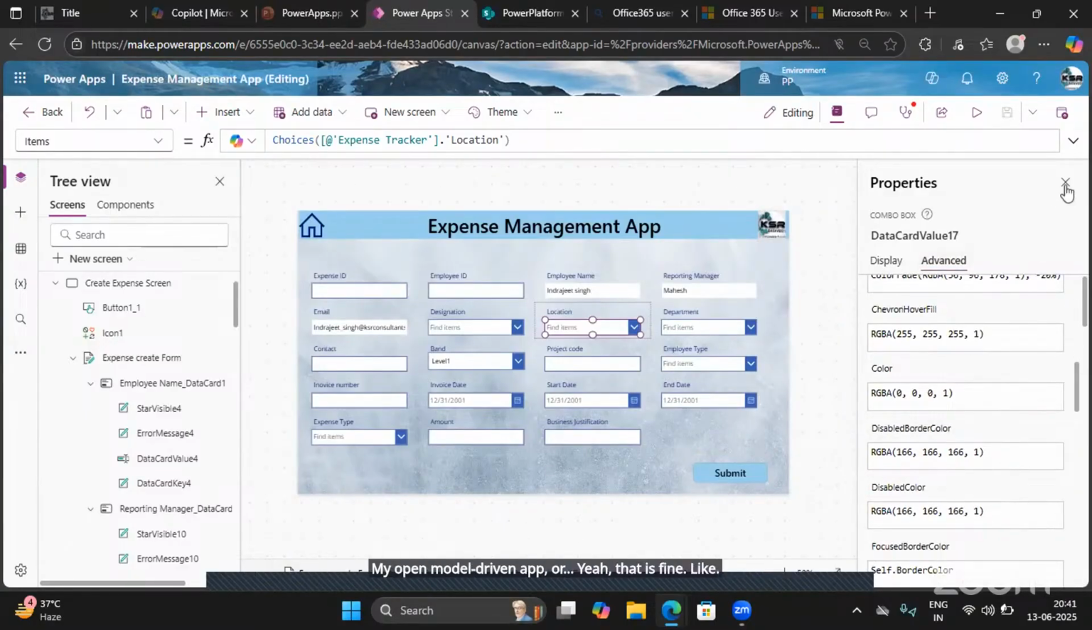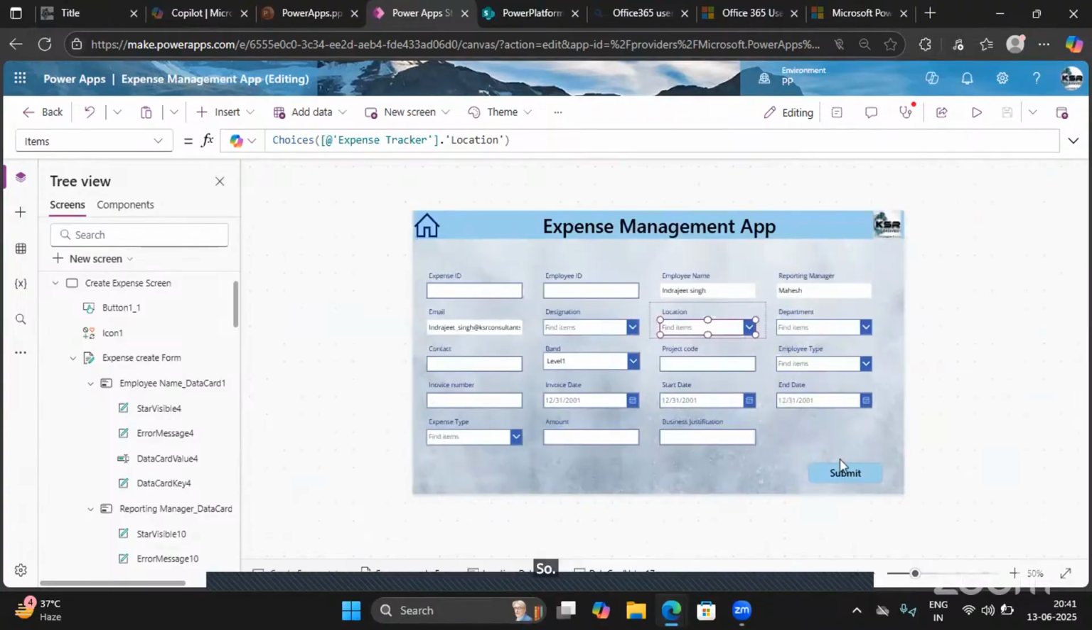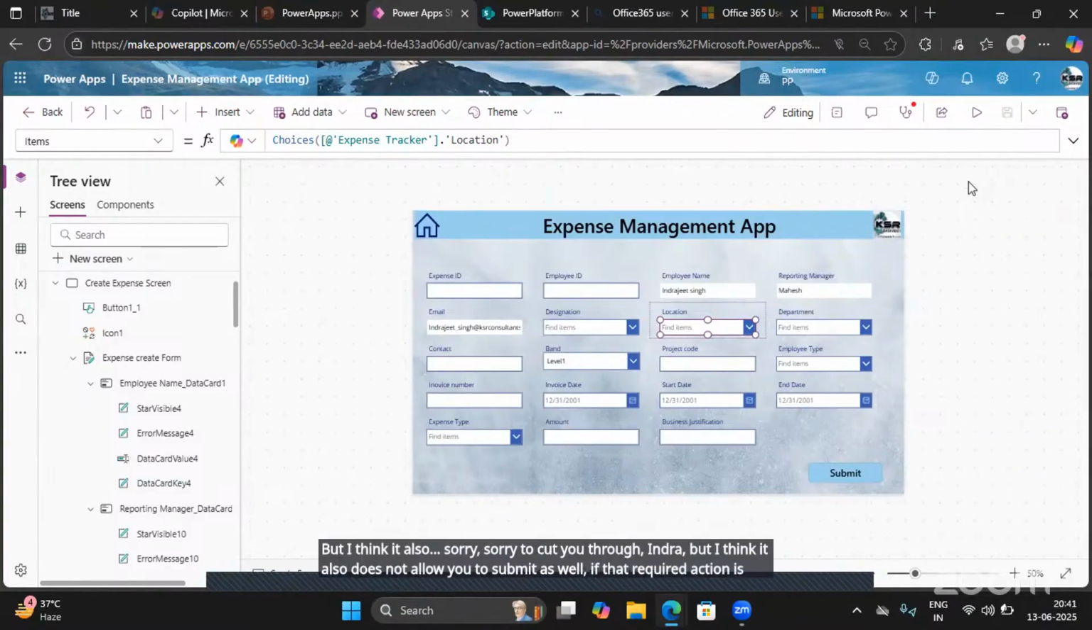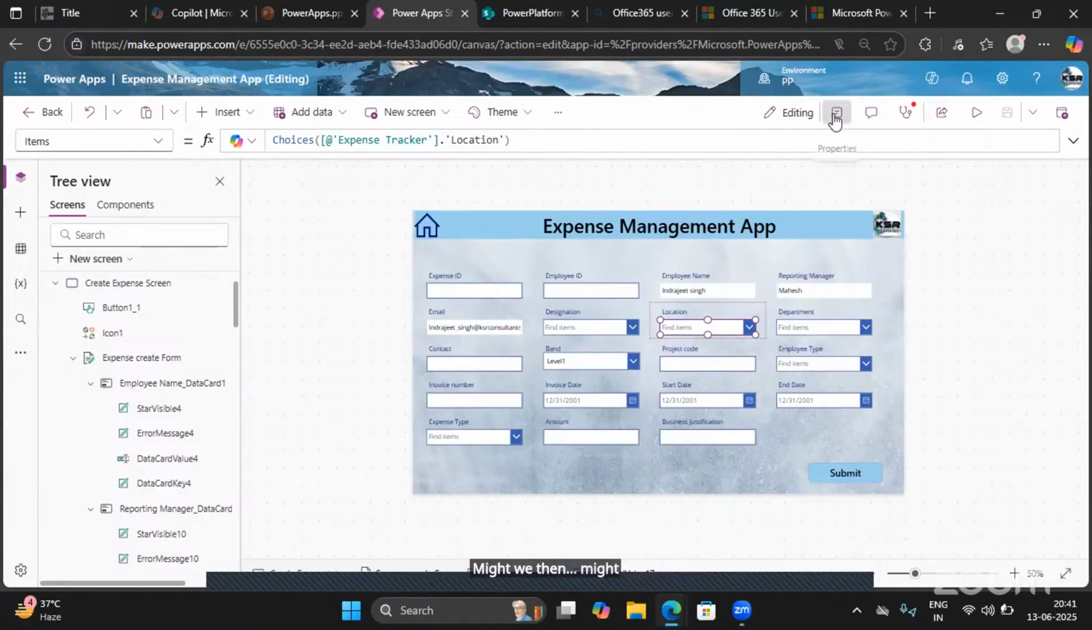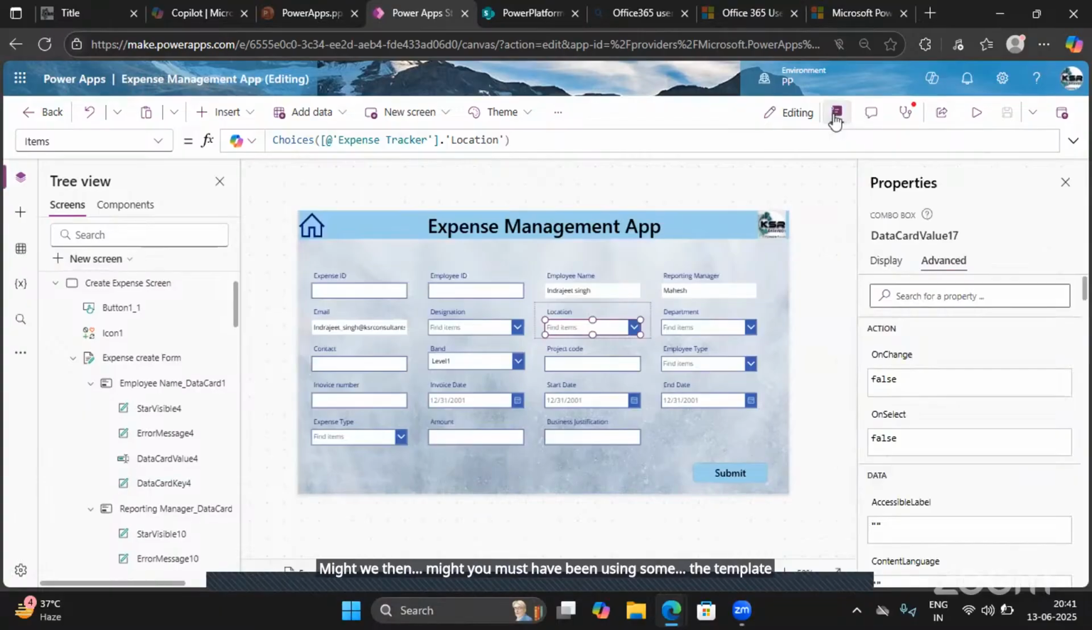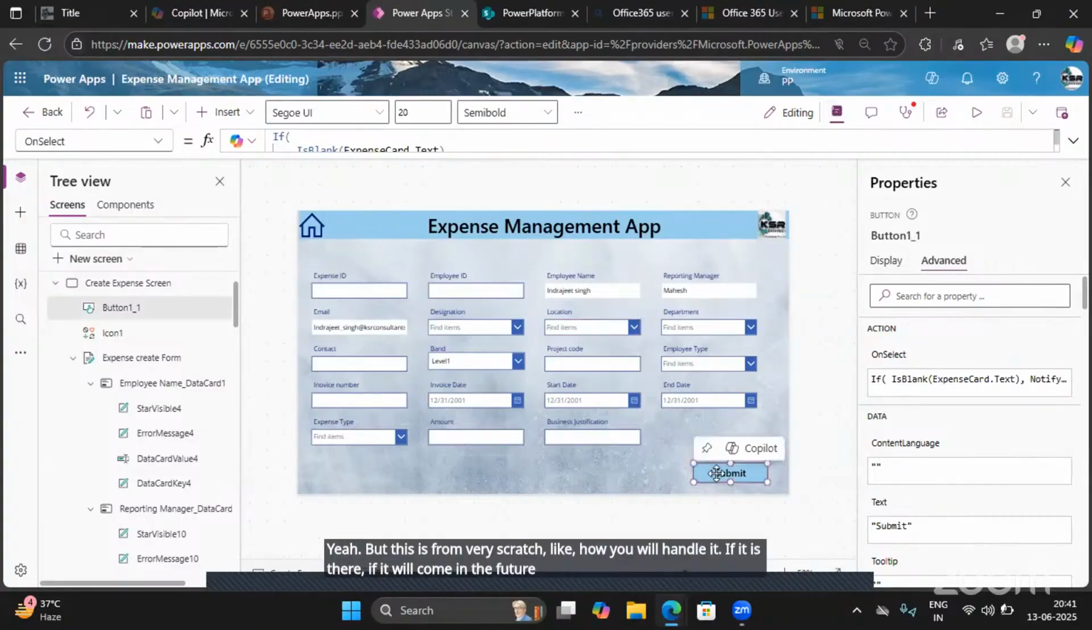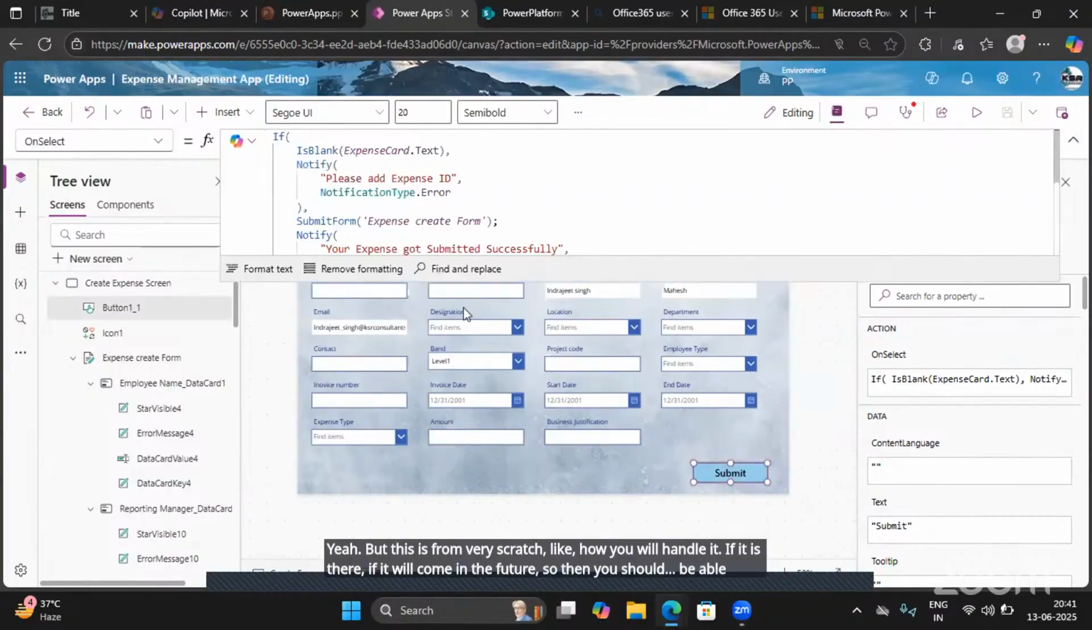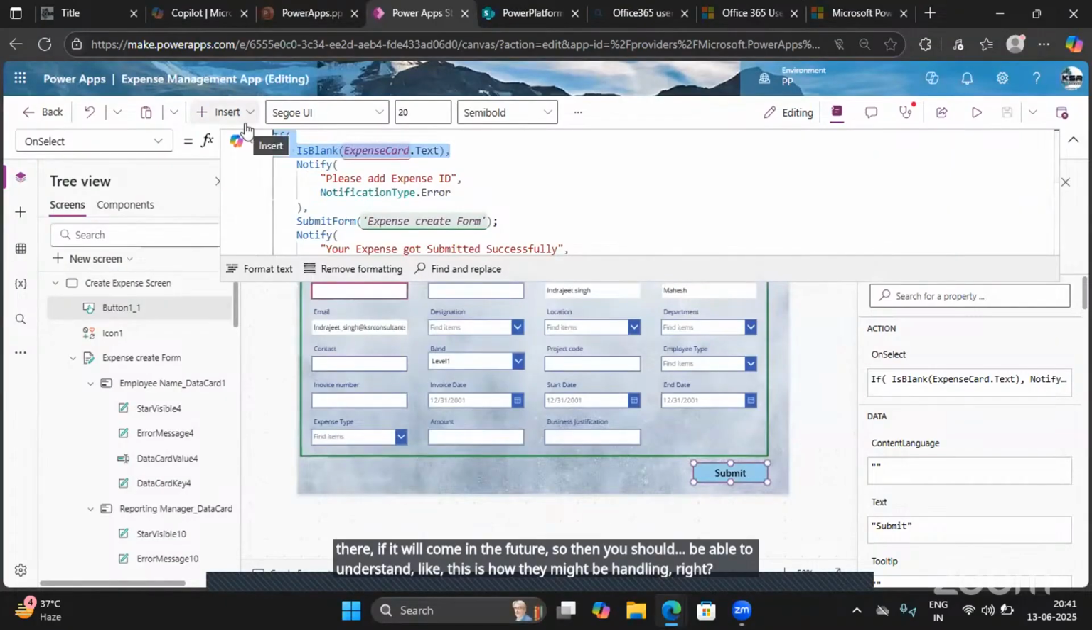Required will give you the symbol only here, so you have to put it. But I think it also does not allow you to submit if that required action is there. Might be you must have been using the template. Yeah, but this is from scratch. If it comes in the future, you should be able to understand how they might be handling it. Thanks, Indra.